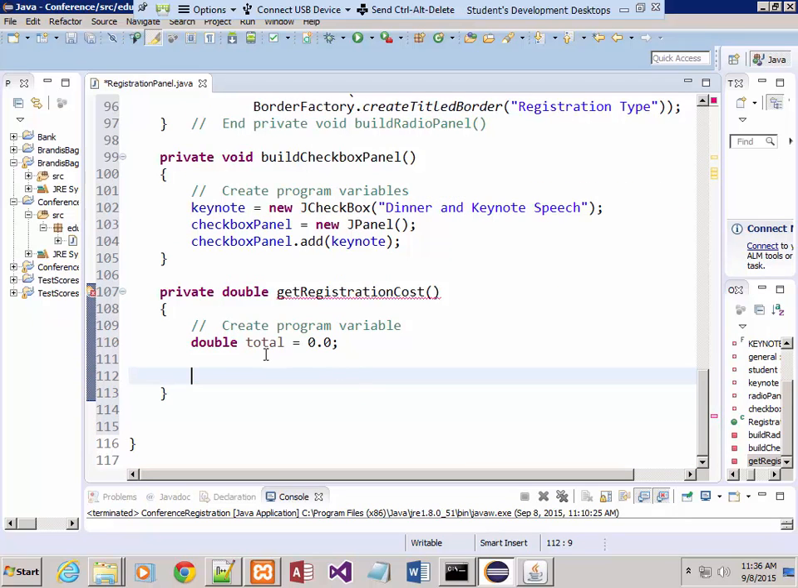All right, can somebody, without me putting my mouse over it, look up on the screen here? See where it says private double get registration cost? Can you see how that's in red? Why is that in red? Well, you're in the right line. We haven't returned anything. We're saying we're returning a double. So at the end, when we get all done, we are going to return the total. So I can put that down here if I want. If I type in now return total, now it goes away. Right now we'll just return 0.0, which doesn't make much sense.